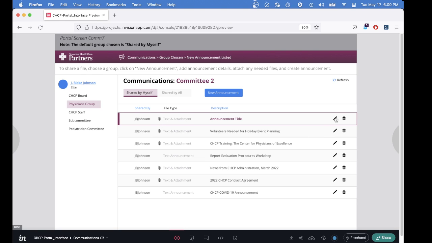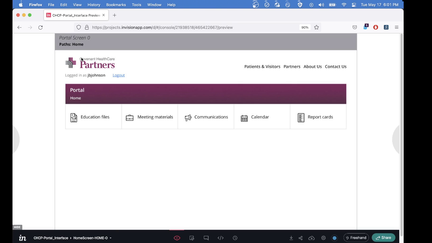So again, you could edit, you could delete, or if you're in the future, I haven't shown this side yet, if you're a standard user gathering items from this, you'll be able to click here and download. Okay, so that's how communications is set up.